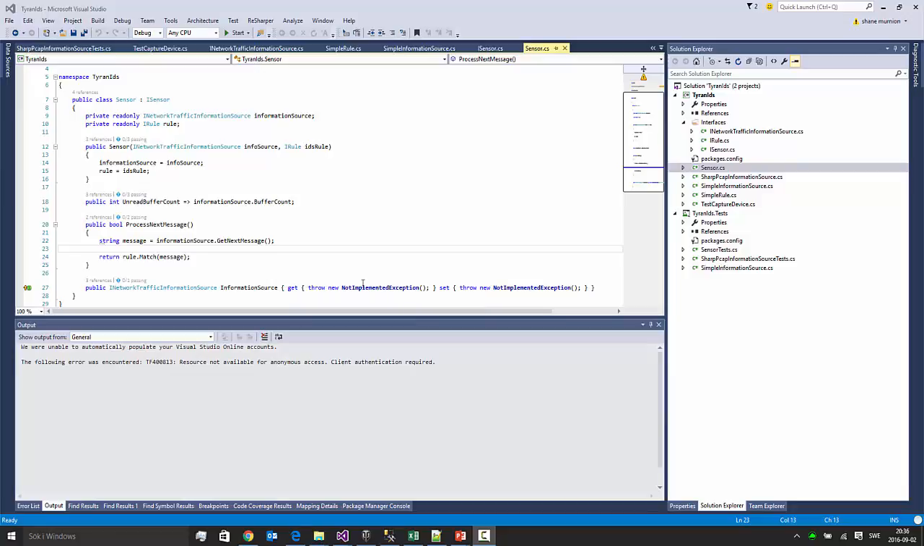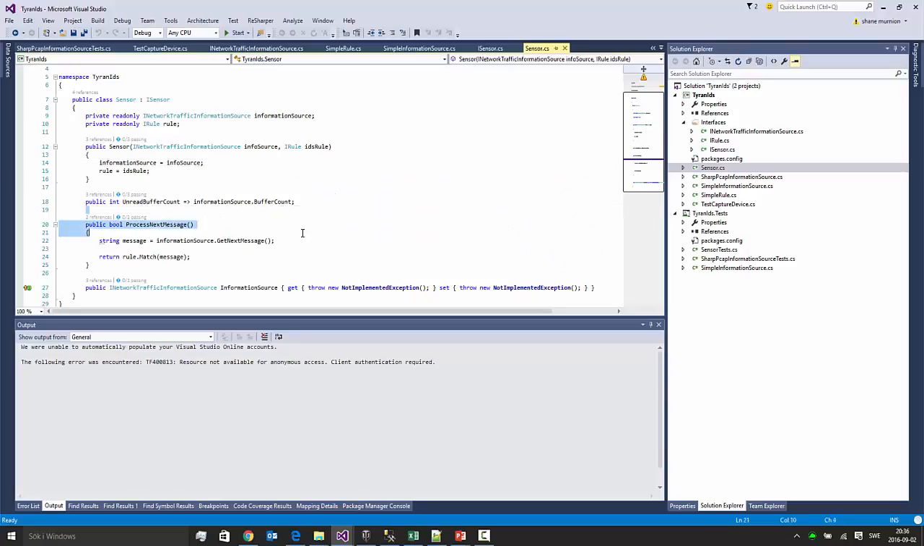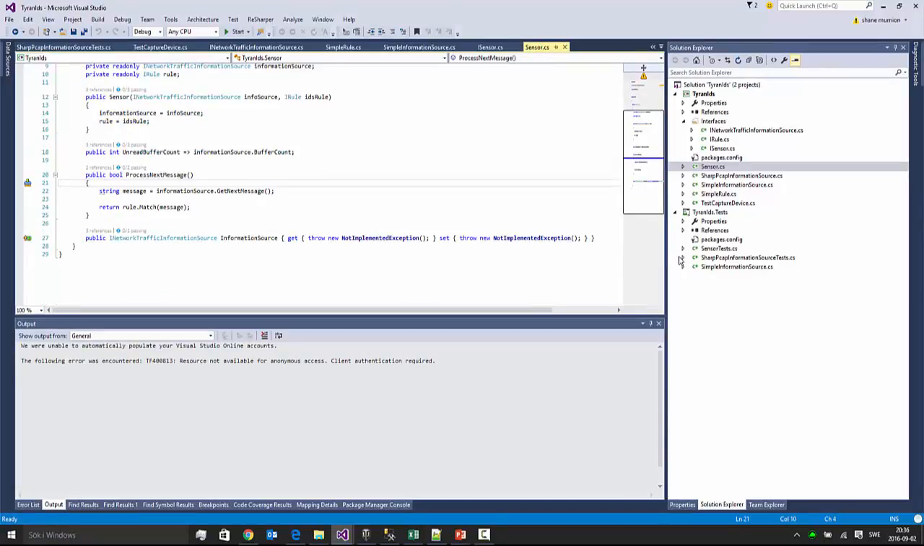Okay. In the last episode, we looked at extracting IP address information and port numbers from network packets. And in this video, we're going to look at another aspect. So far, we've been working almost entirely with the sensor. Now we're going to look at the reporting side. So as always, we are going to work on a test, and we shall create some new tests here.